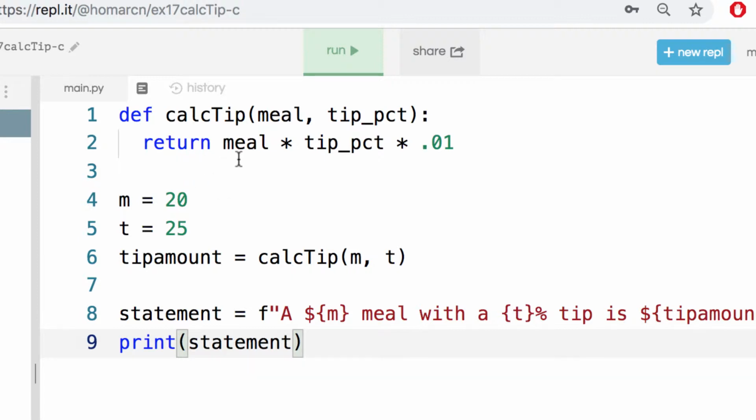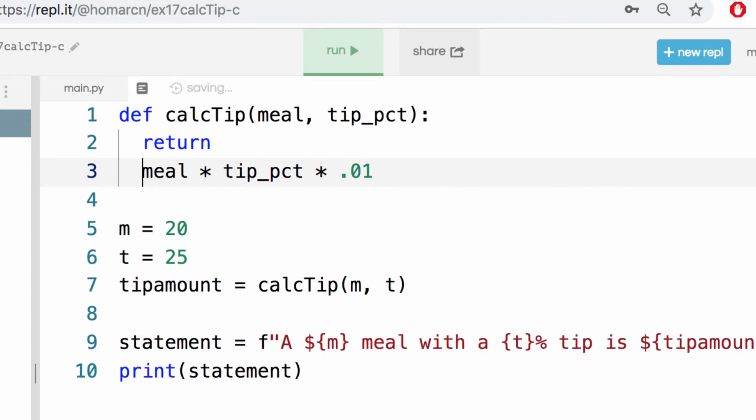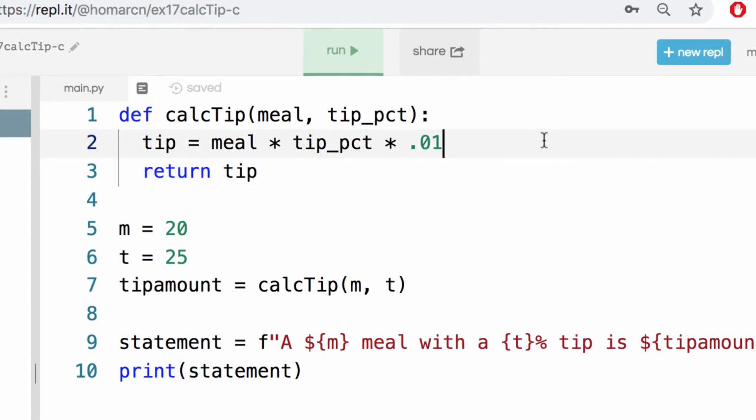What it's going to do, here's the calculation. It's going to take the meal, multiply it by the tip percent, and times 0.01 or divide it by 100, whatever you prefer, so that you don't have to do that in a separate line. So that's the return. Now you could return a variable, like you could do something like this, and then that's the return, but it's the same thing. Saying return tip or saying return the calculation does the same thing.